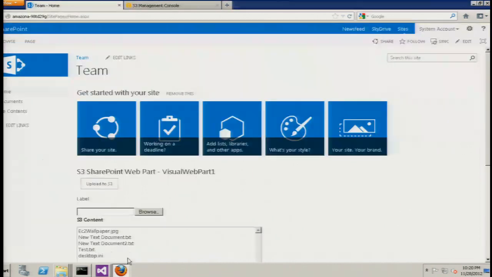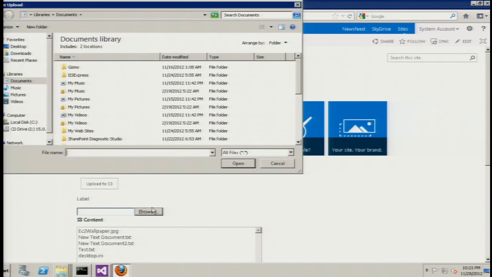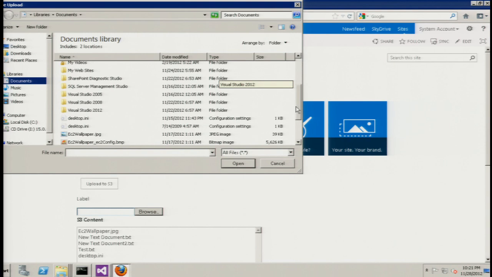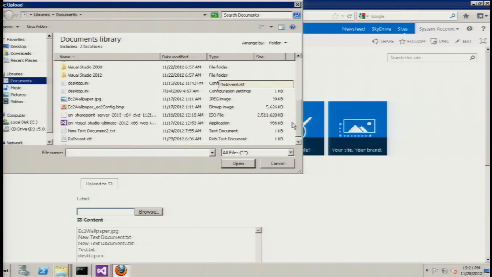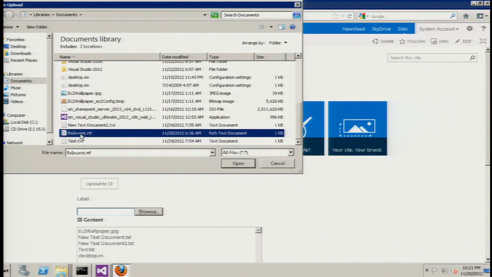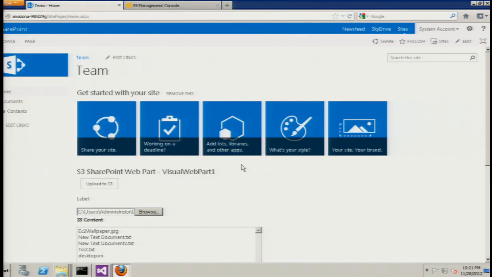I'll go back to this team site, and directly inside of my SharePoint environment, I added in that web part. You can make it look much prettier than what I have here. I'll go and browse, and let's go to my documents here on my local file system. Again, I could browse to SharePoint if I wanted to, but I'll just grab something from the local file system in the interest of time. You'll see I have this reinvent.rtf here. I'll just click Open. I'll click a button, Upload to S3. Give it a couple seconds. If it's successful, this little label will change and tell me it's been successful. There we go. File uploaded, right?